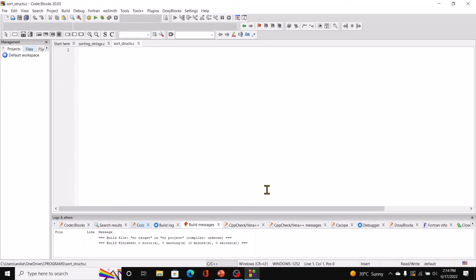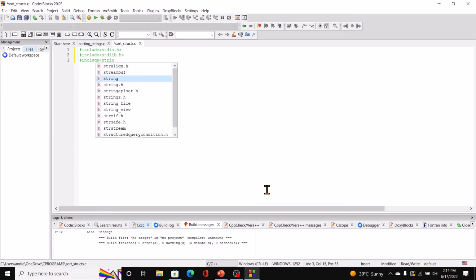And we start with #include stdio.h, #include stdlib.h, and #include string.h.